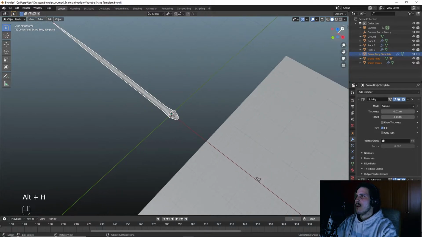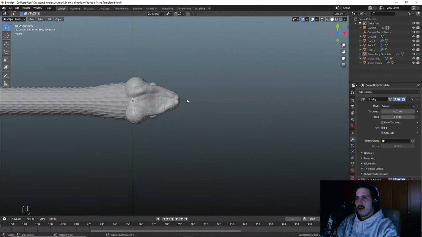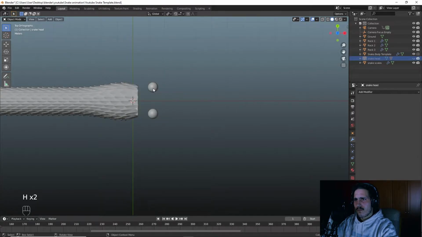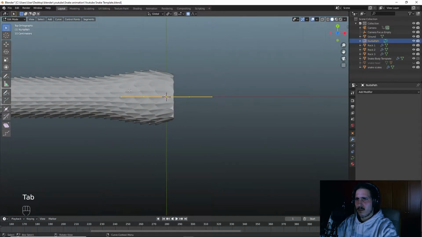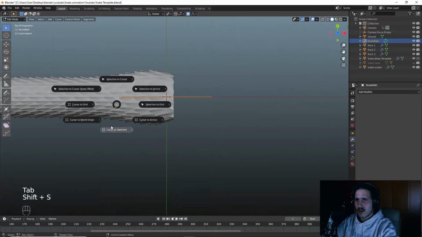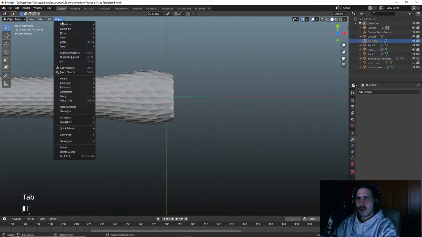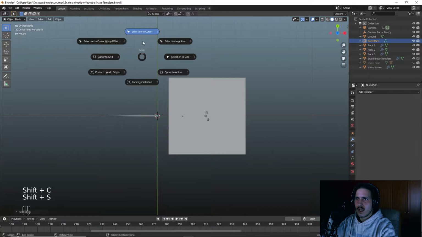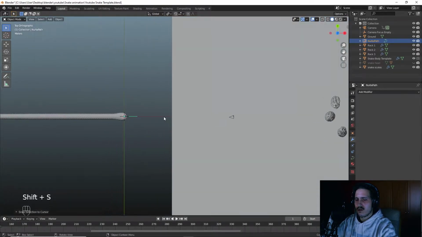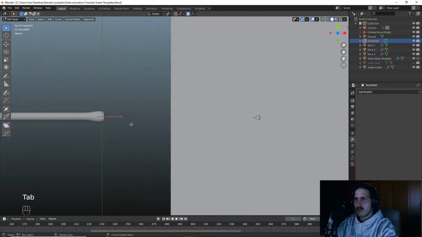Okay. So what we're going to do is hide the head. We're going to hide the eyes. Okay, we're going to insert a curve like we did before. Path, go into edit mode. Shift C, cursor to selected, out of edit mode, object, set origin to 3D cursor, Shift C to reposition, Shift S, selection to cursor. I think I've done that one too many times. It's like mind muscle memory.